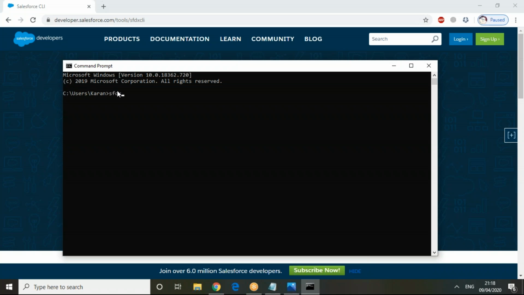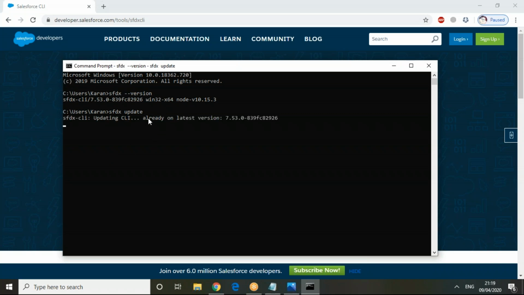update. Or if you want to check the version, you can do that by this. So it's up to you how you want to go about it. This is the version available. Other than this, if there is any update you want, you can just click it like this. It will check, okay, updating CLI. Yes, it says that the latest version is already installed, that is 7.530. So this is how we can check whether the Salesforce CLI is installed or not.